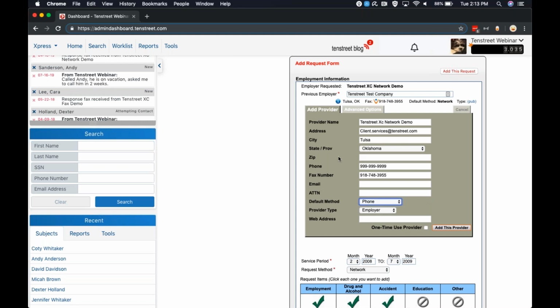One last thing to go over in the provider box is down here at this one-time use provider checkbox. This is useful in some cases when you're contacting a company for a verification of employment and they say, oh, Sharon usually handles that, but since she's out on leave right now, go ahead and just email that to me here and I'll take care of that for you. You still, of course, need to get that verification. You need to get it quickly.